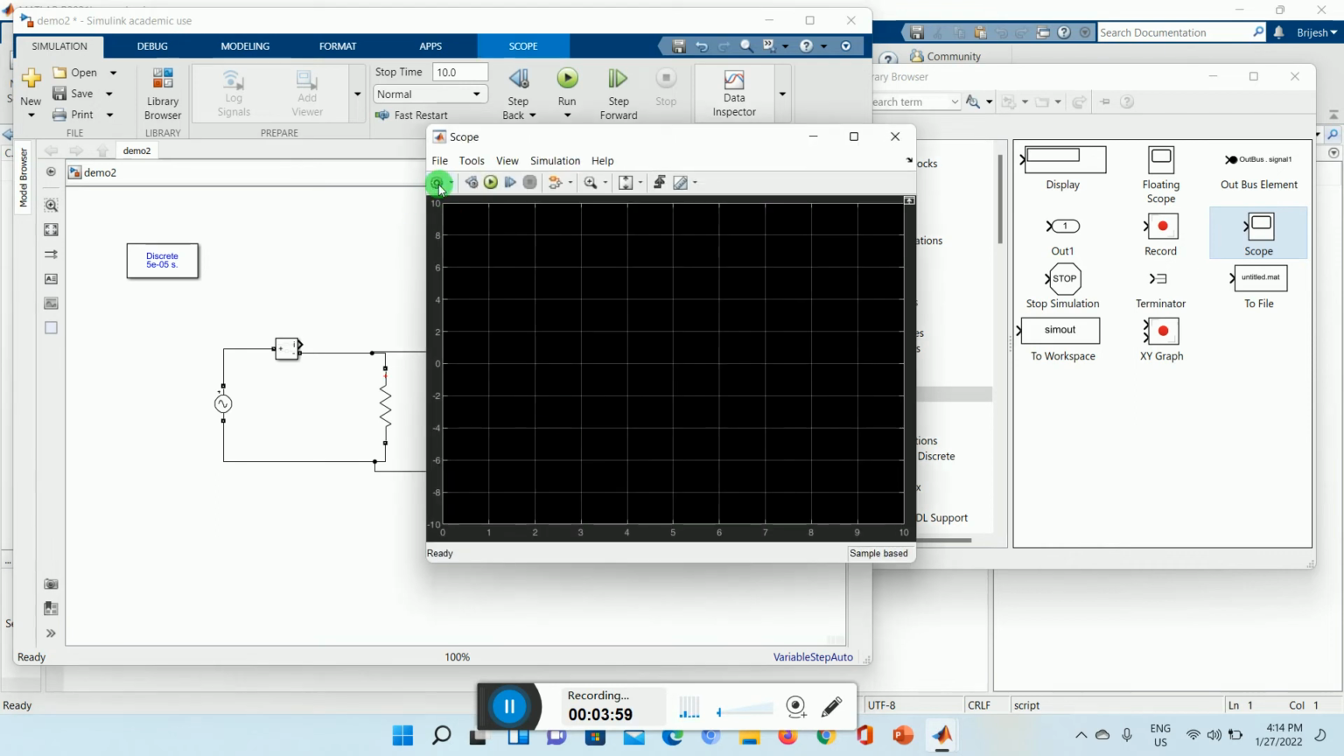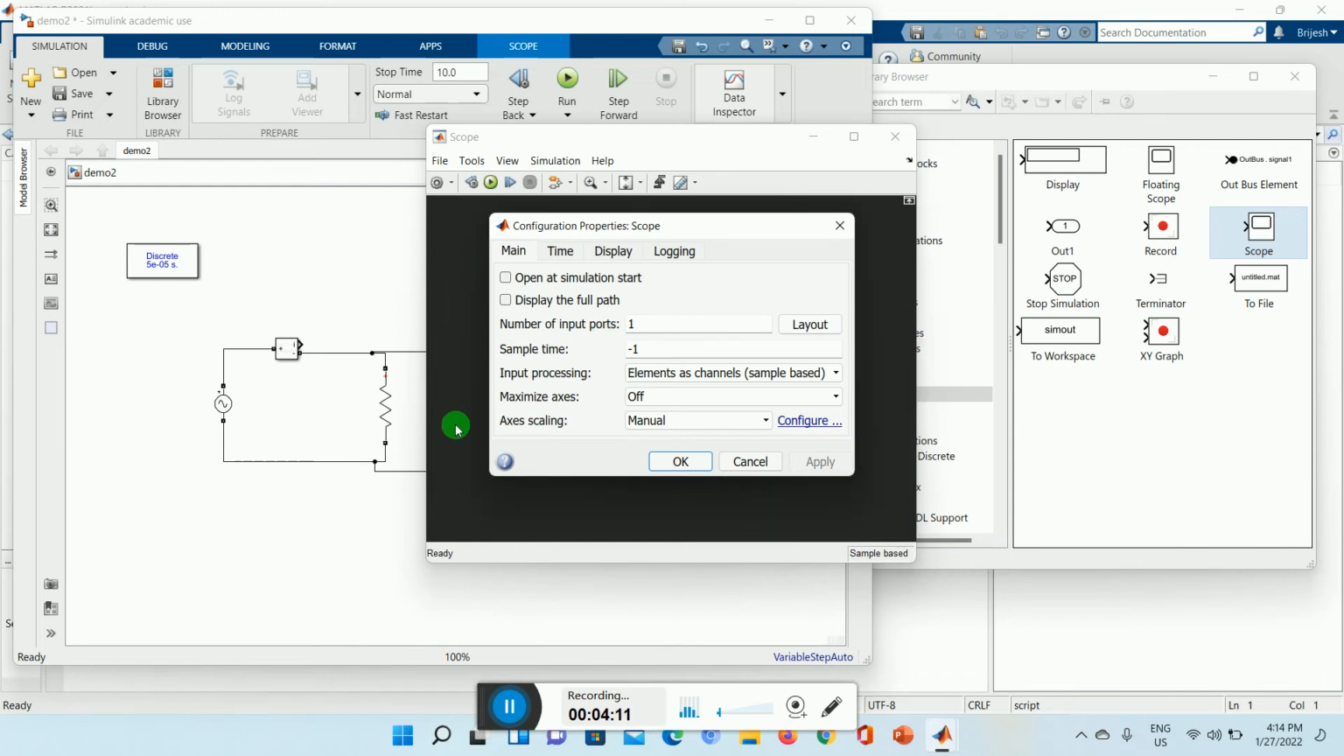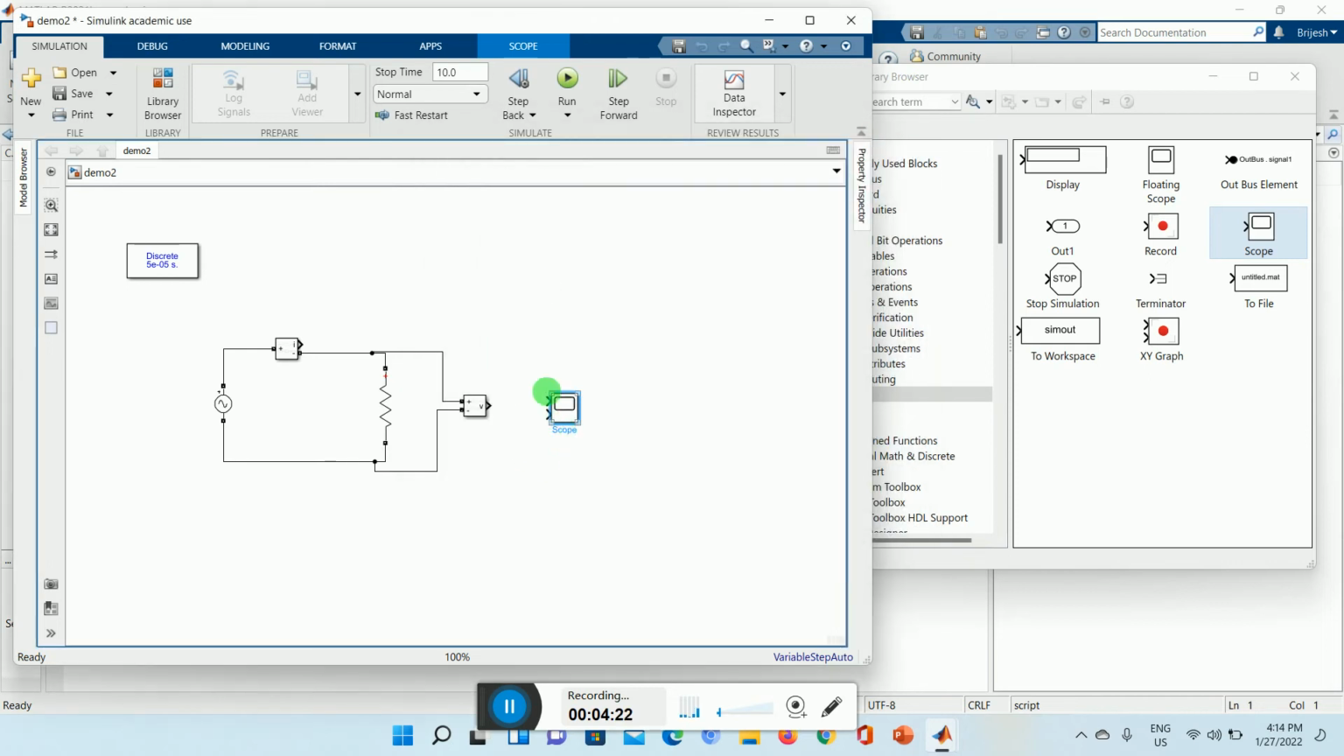I'm getting this box. Here in this box I can have the configuration parameters of the scope. Here in the layout I can change the layout, and I want two inputs from there. So apply, okay. Now I can see there are two inputs available. In this input connect the ammeter, in the other input connect the voltmeter.